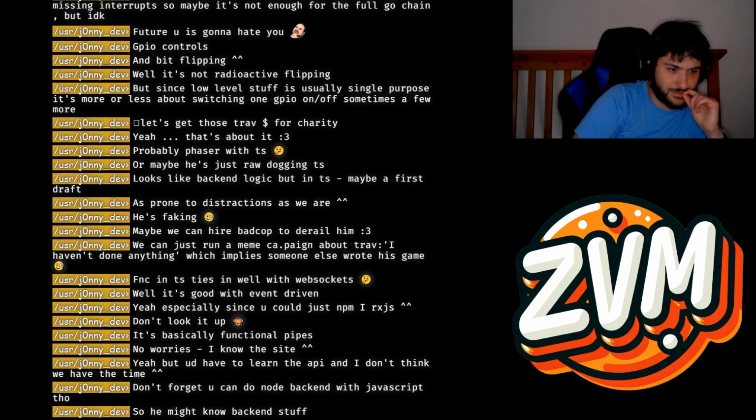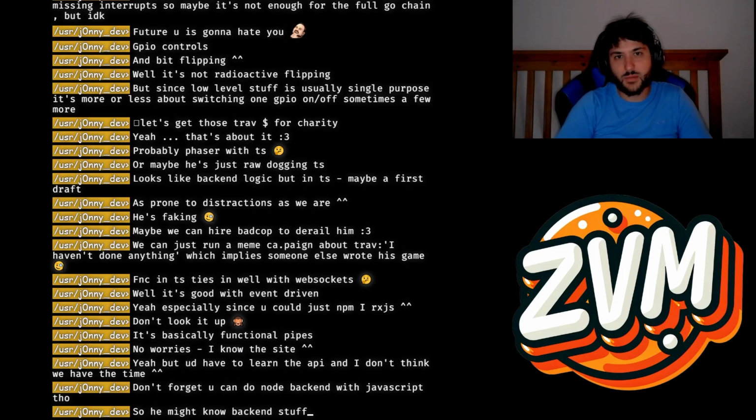So you might know backend stuff, yeah. But then where does the Go come in? Because Go is a requirement. We have to use Go for something. And that's what it just was.